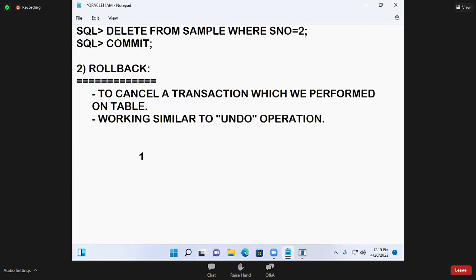So how does undo work in your applications, in your Notepad, MS Word, whatever it is? Rollback also works like an undo. So whatever operation you performed here, which we performed on the table, that operation will be cancelled and take you back to your previous position again. Okay, so that is your rollback.